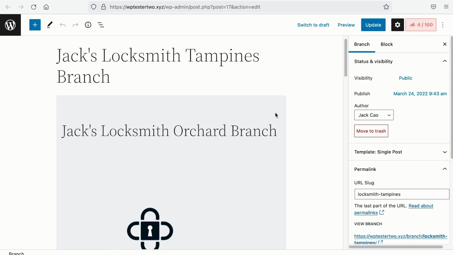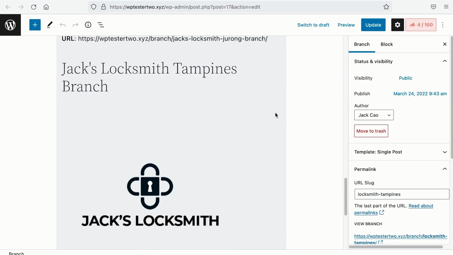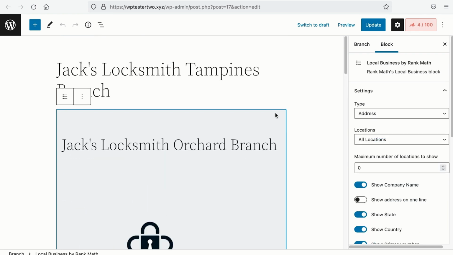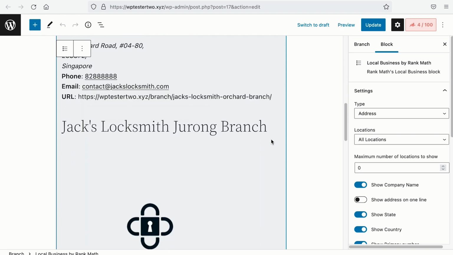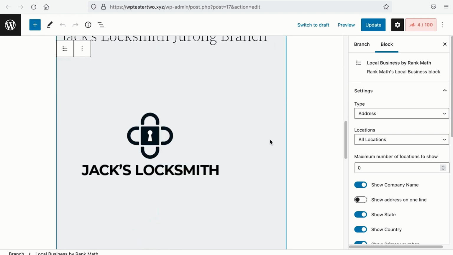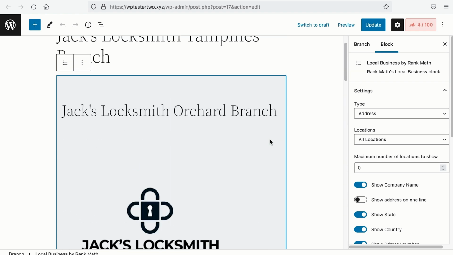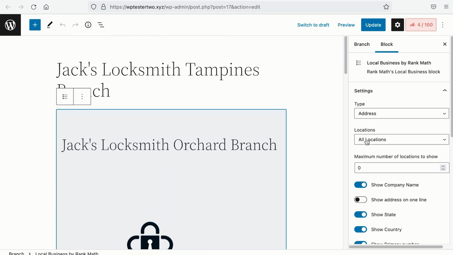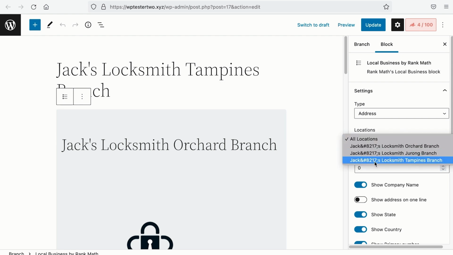Now once done, as you can see here, we have created 3 locations. But this is for the Tampines branch, so I definitely do not want to have the information from other branches on this page. The reason all this information are here is because on the block setting we have selected all locations. So on the Tampines branch page, I want to select the information from the Tampines branch.